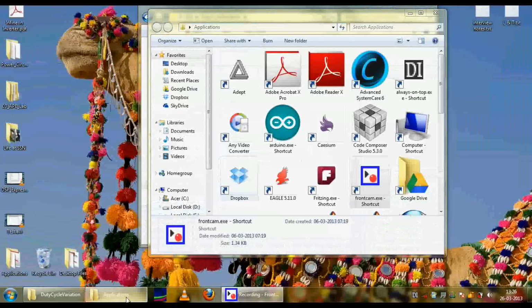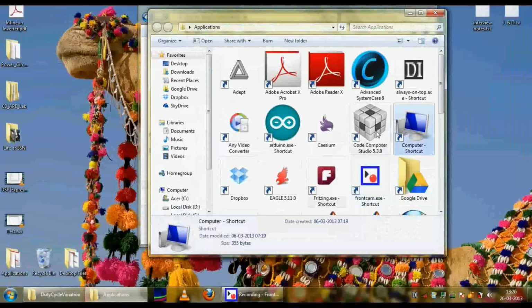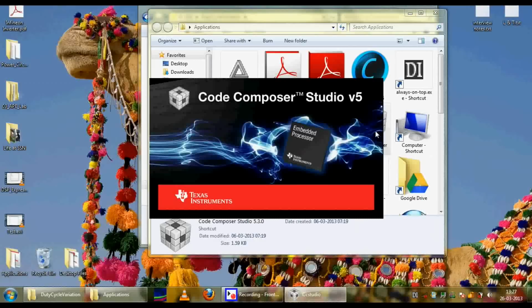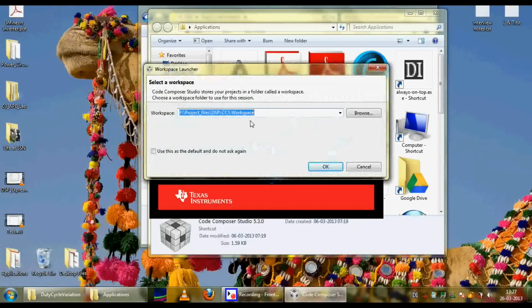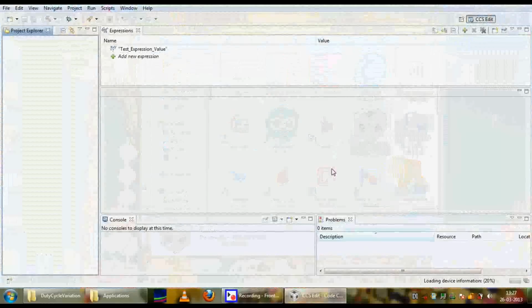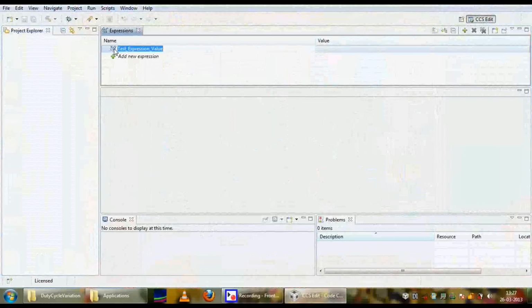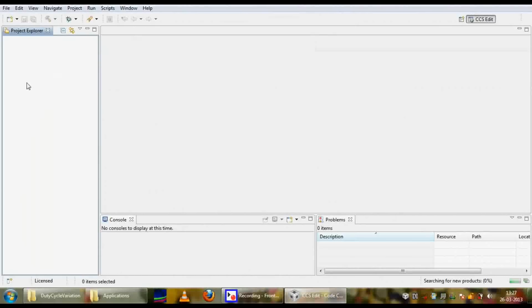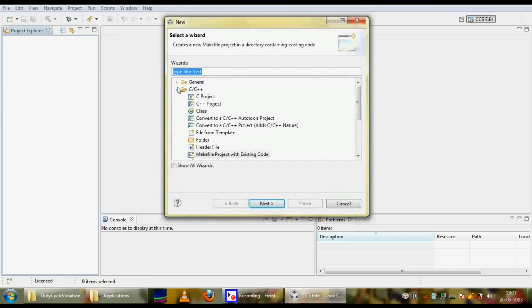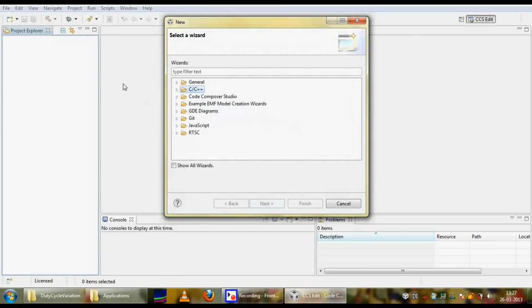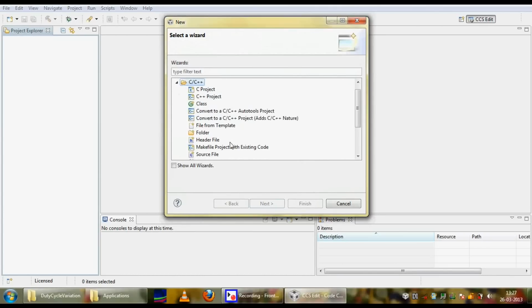You can close this and open Code Composer Studio. Give a desired directory for your workspace. Okay, this is your Code Composer Studio version 5.3 default window. You can see that there is no project in your Project Explorer window. You just need to create one. This is how it looks when you press this button. Just expand C and select Makefile Project with Existing Code.